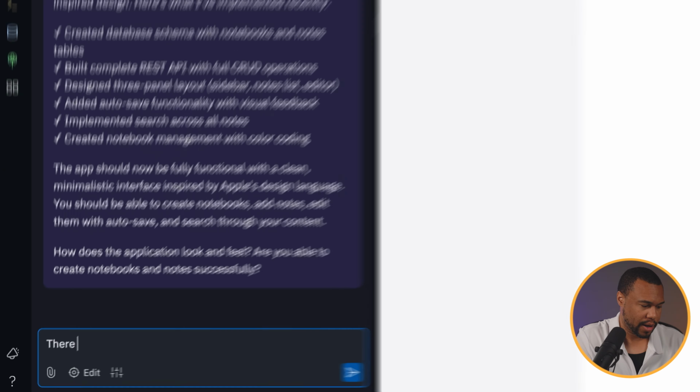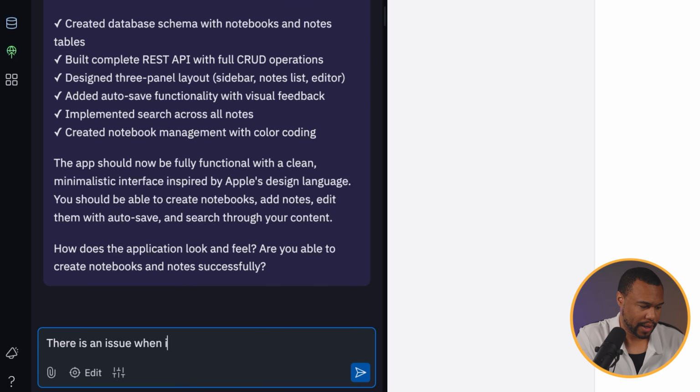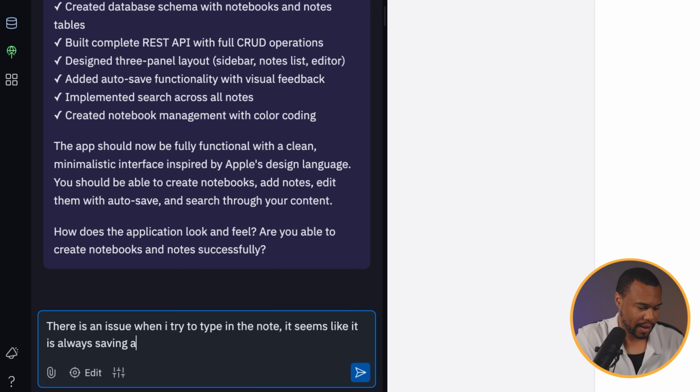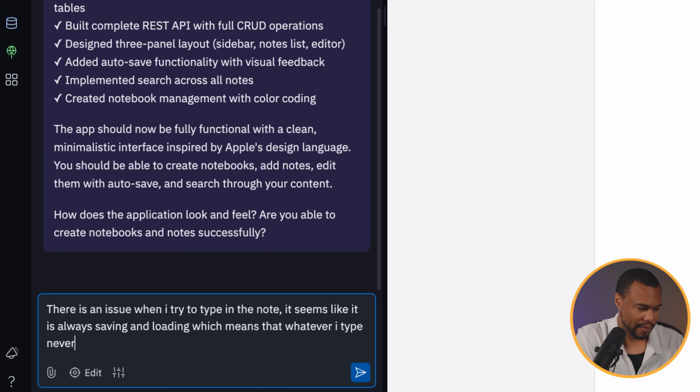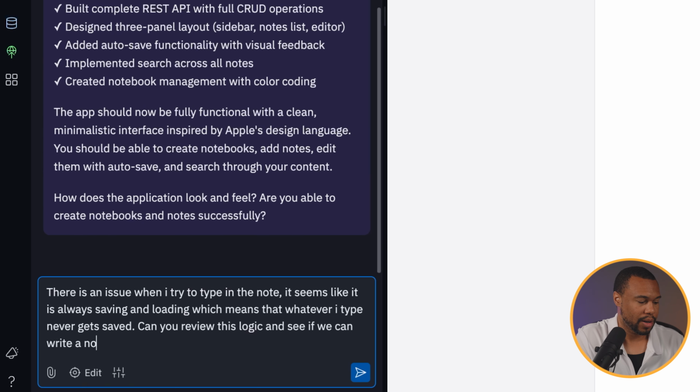So we're going to say there is an issue when I try to type in the note. It seems like it is always saving and loading, which means that whatever I type never gets saved. Can you review this logic and see if we can write a note and then save it? So we're going to see if this works.